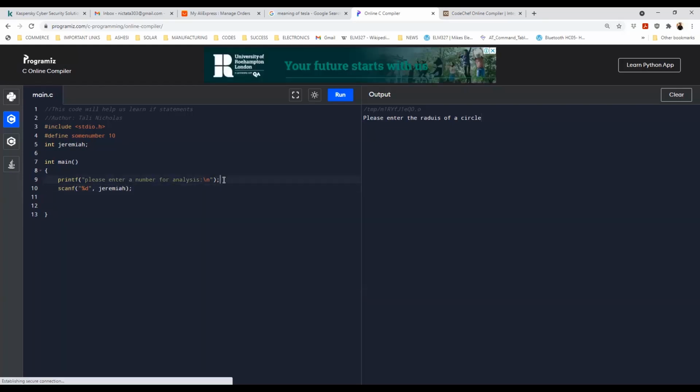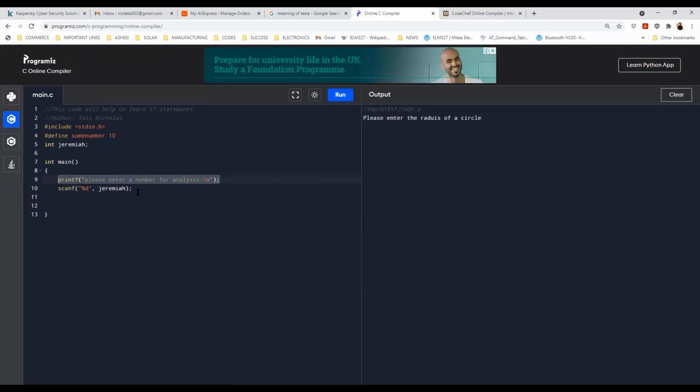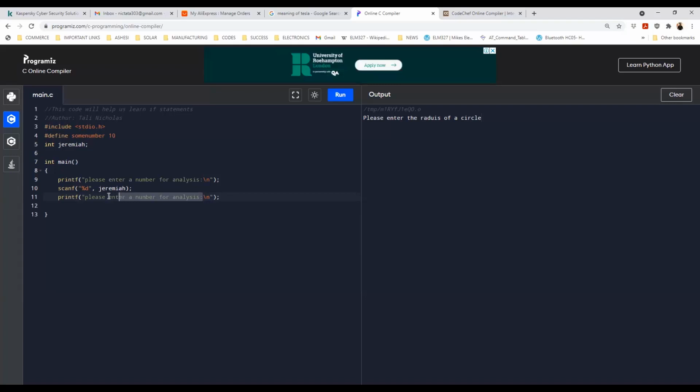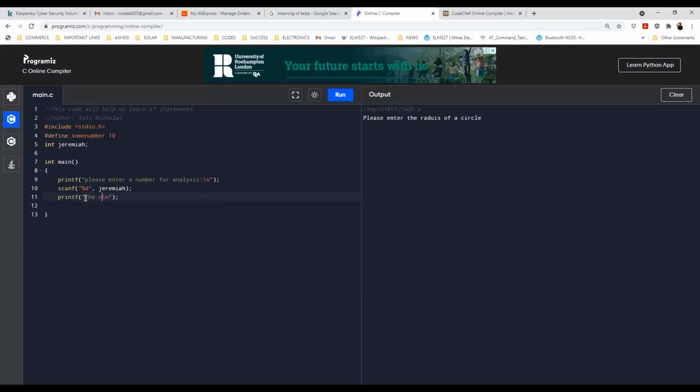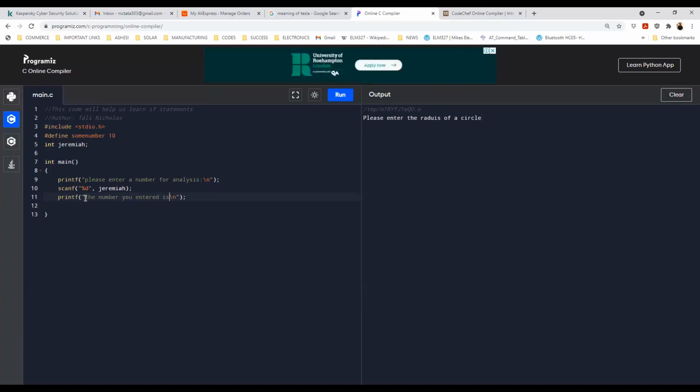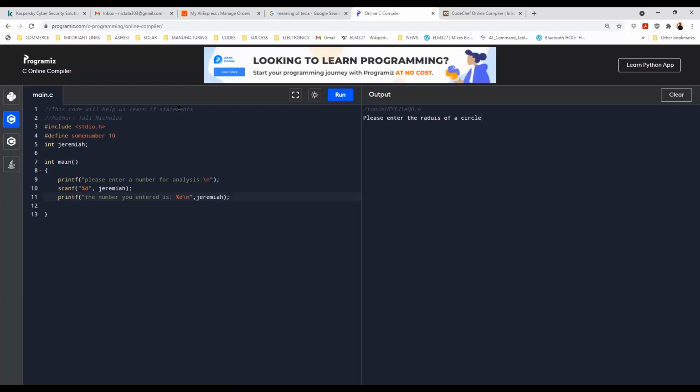And then we want to print the number that we have captured from the keyboard for debugging purposes. So the number you entered is, and then you do %d followed by comma, and then Jeremiah. So let's run this code and see what would appear. So please enter a number for analysis, 10.